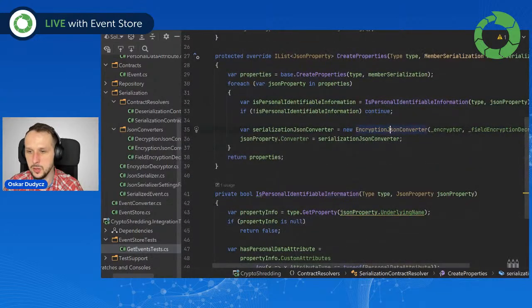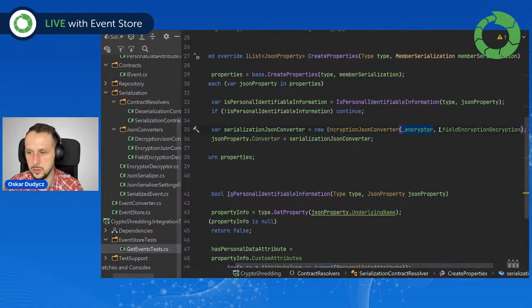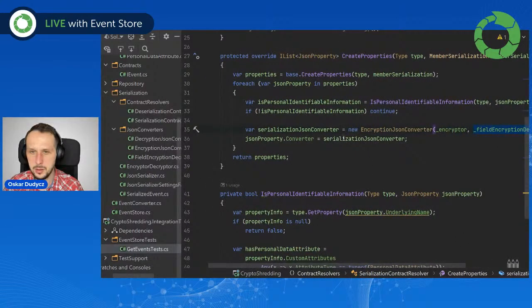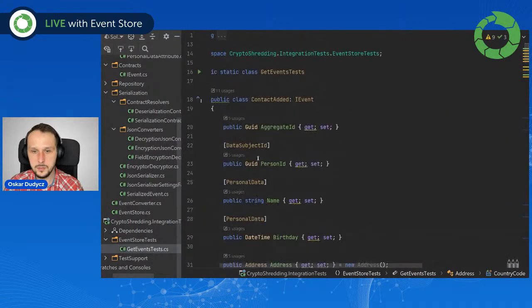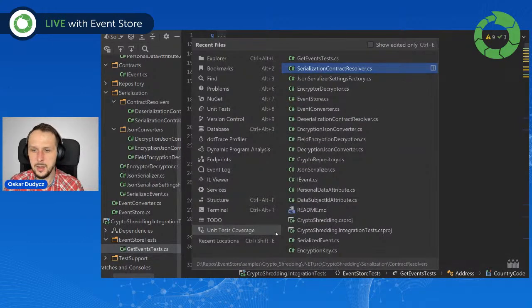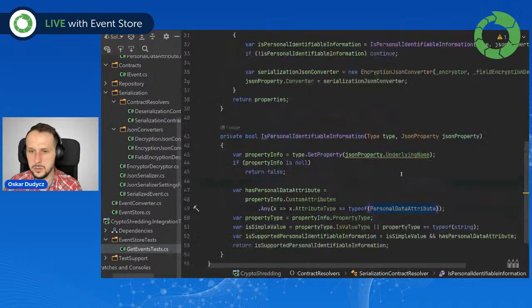And if it is PII data, then we are using some specific encryption converter. This encryption converter will use the Encryptor class, so the one that gets the certificate and uses the native .NET support. And then we are sending the information about the field encryption. We'll see later what it is. To verify whether this property contains PII data, we are getting the property info. Then we are checking whether this property has the personal data attribute, precisely like, for example, name and birthday. And if it does, then we are saying that yes, it is a personal data attribute, and we should be encrypting it.